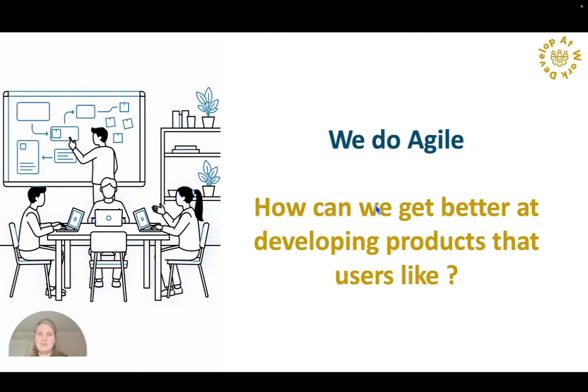And that's when I explained to them the difference between an Agile sprint and a design sprint. And many of them have never heard about design sprint. So if this is your case, stay to watch this short video where you will learn more about the difference between an Agile sprint and a design sprint and how you can combine both to get better at developing products that users like.